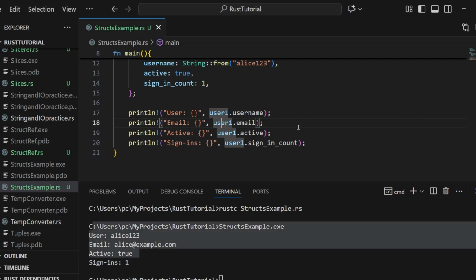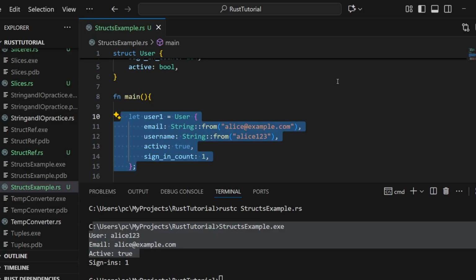However, note that this user1 instance is actually immutable, and after this initialization, if you try to update the value of any of these attributes, then Rust will throw an error on this. If you want to create a mutable instance, then you have to specify the mut keyword just before the name of the instance. For example, if I have to make user1 mutable, then I will write let mut user1, and the further syntax would be the same as before.